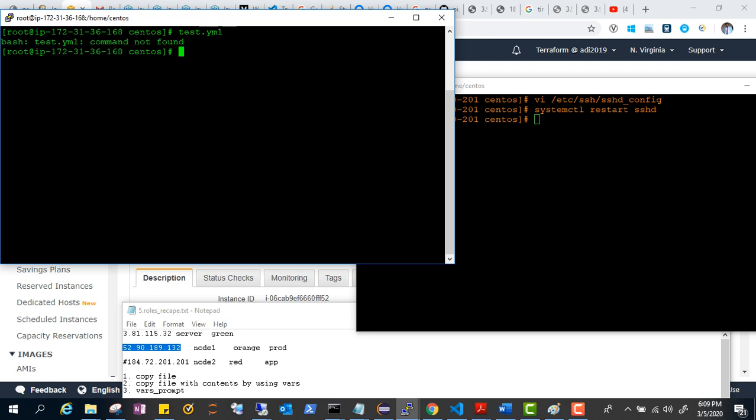Test.yaml, because I have not given any editor. I need to go, this command actually, test.yaml, Linux will not find what this is. It will ask what, I don't know. So this is the editor mode, test.yaml.